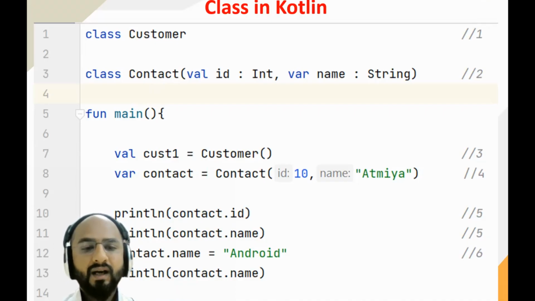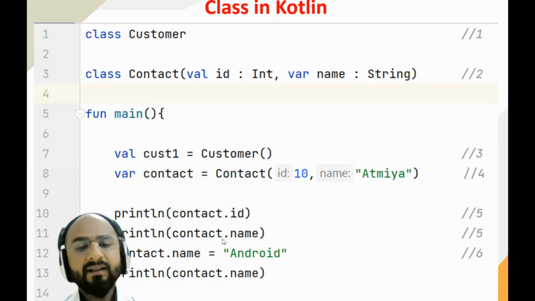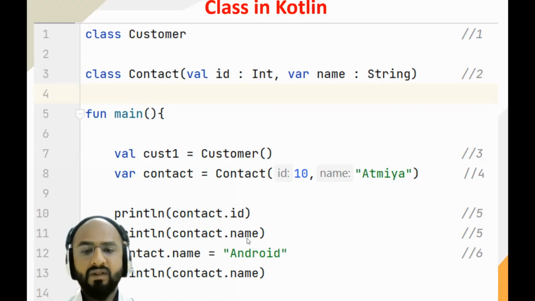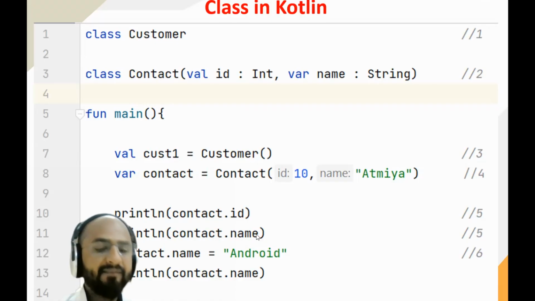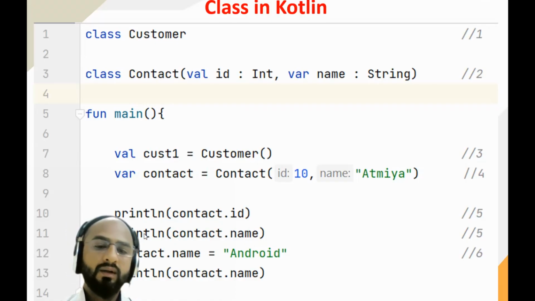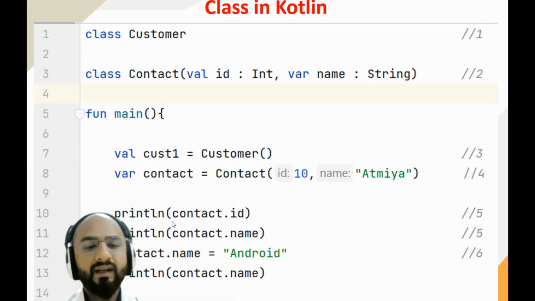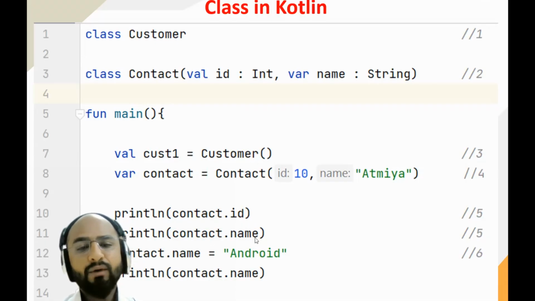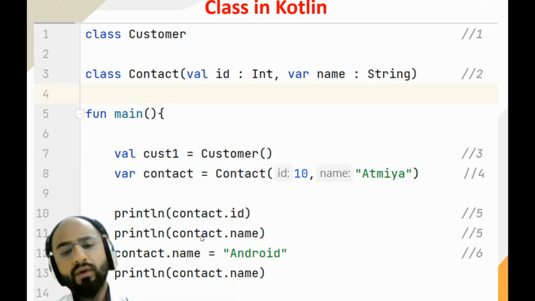Same like here, I have written the println statement in line number 11, contact dot name. So I am accessing the name variable of that particular class and printing it onto the console. Same over here, I am just printing the ID of the particular object to the console, and I am printing the name of the particular object to the console.